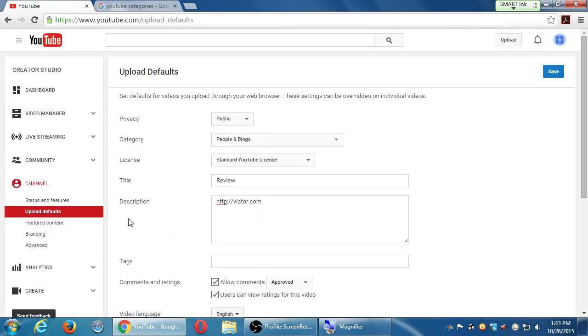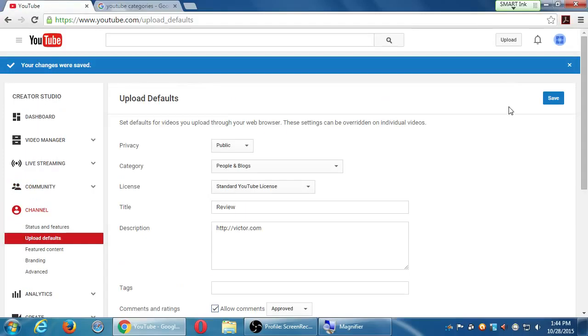If you make any changes on any of these screens, remember to click Save on the top right. So go ahead and save. Any questions on this screen?